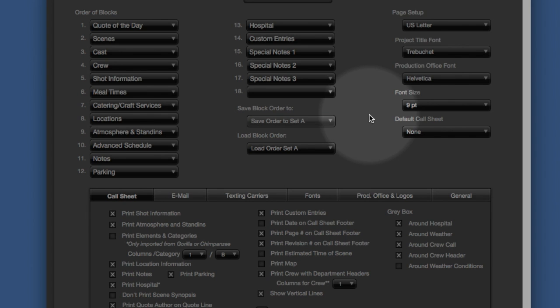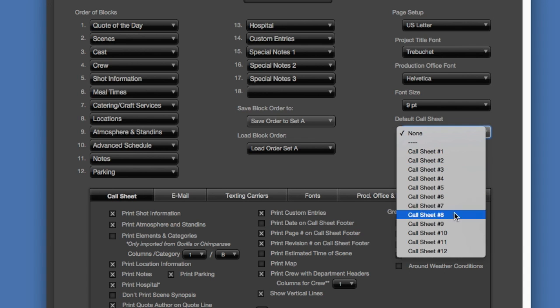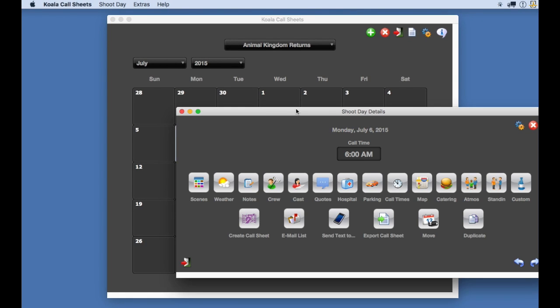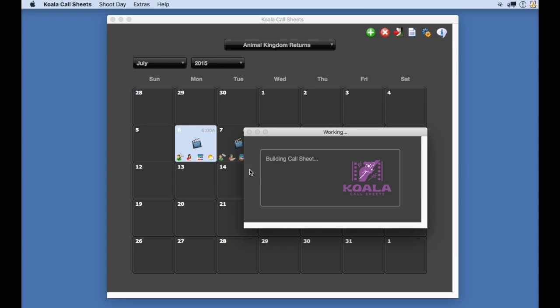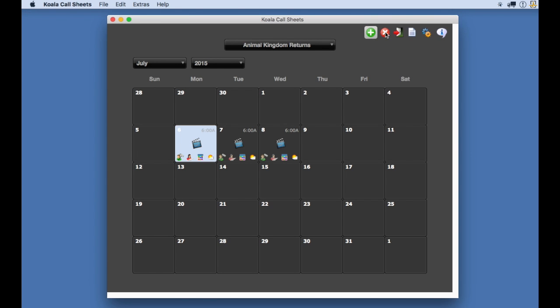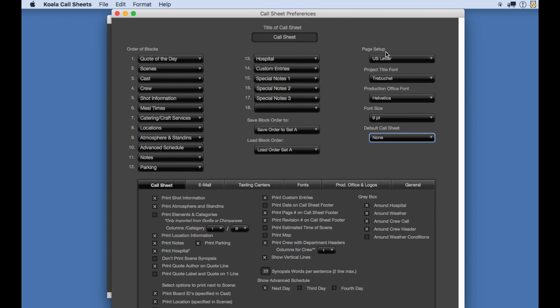On the right, you can specify the page setup as US Letter, US Legal, or A4, and certain fonts and sizes for your call sheet. And if you always like a specific call sheet template that you always use, select it here. So, for example, if you select number 12 as your default, when you build a call sheet, you will bypass the template selection window. See how Koala didn't ask me which template I wanted to use. To set it back to none, so that Koala asks you, set the default call sheet to none.